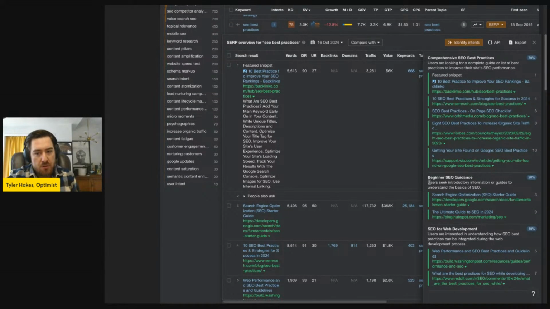So users are also looking for that beginner hand-holding guide: how does SEO actually work at a fundamental level, or what are we actually talking about when we talk about SEO and best practices, and what does that mean? So they are looking for a little bit of that introductory information.